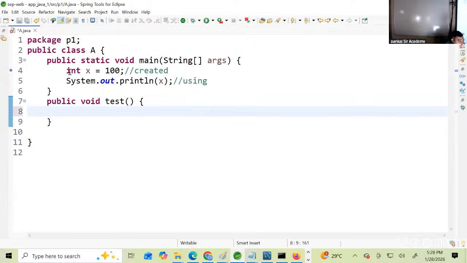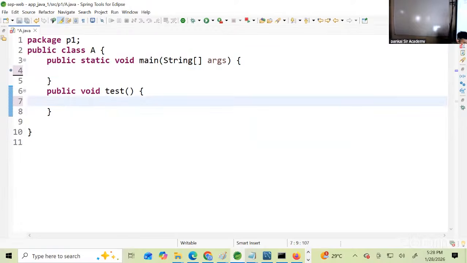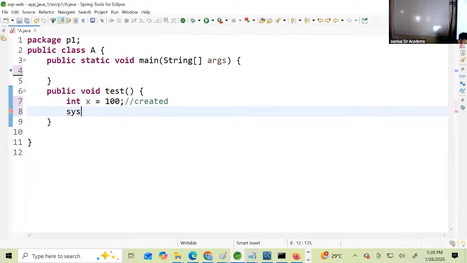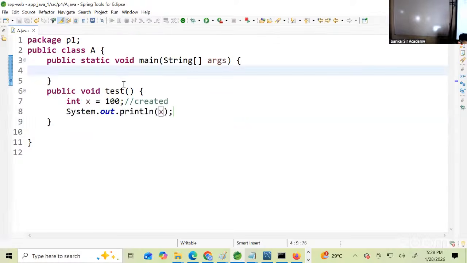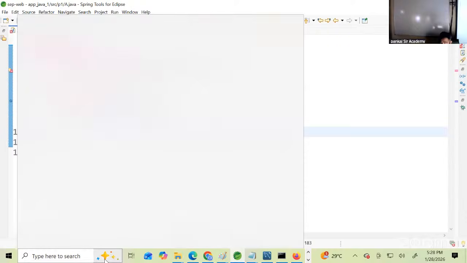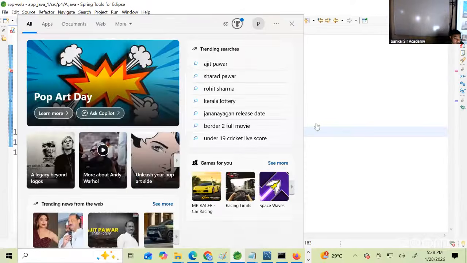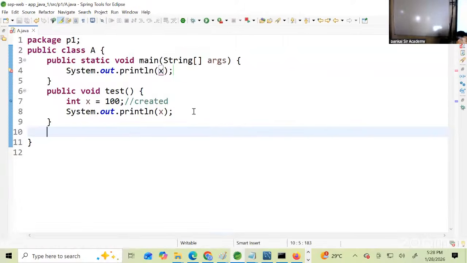Now let's do one thing. This time, where is the local variable created? In test. Again, it is inside a method, so it is local. Where is it created? Inside test. Where am I using it? Inside test. Do you see any error in the program? No. But let me use it outside test. What will happen? Error. Why error? Because you cannot use a local variable outside the method it was created in.